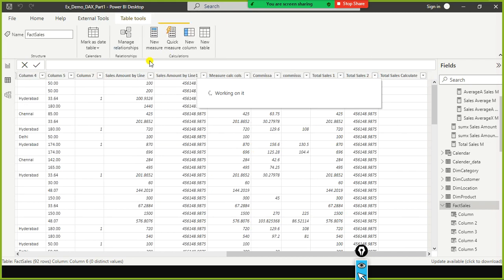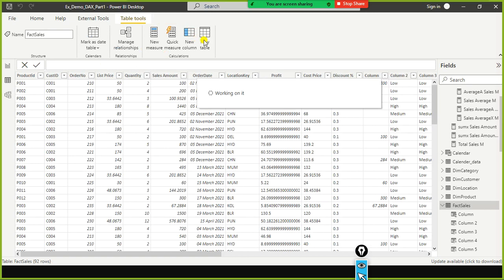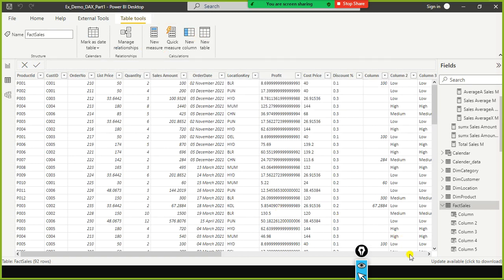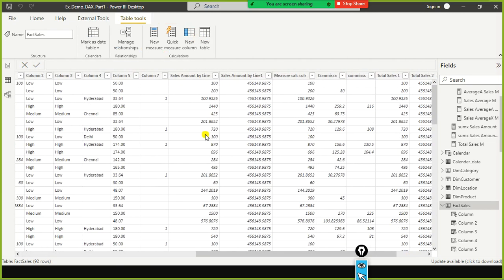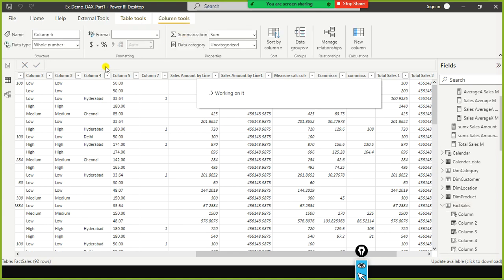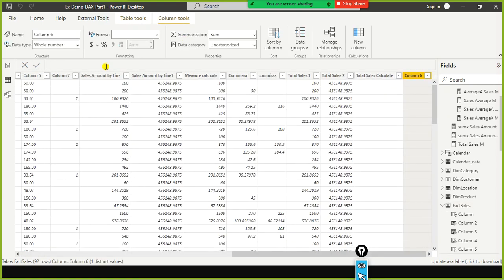Mistakenly I pressed enter, one second. So I just create a new column. I'll name this new column commission.